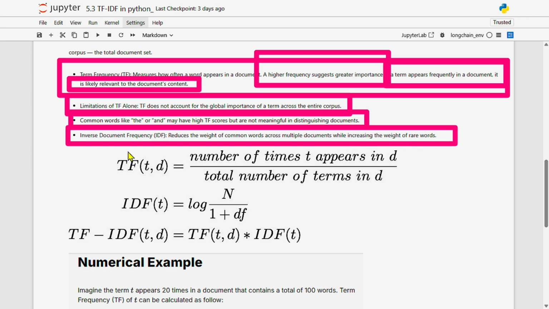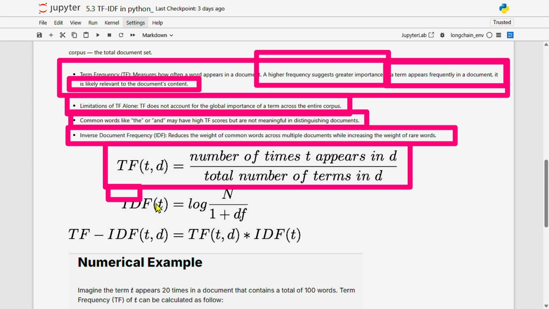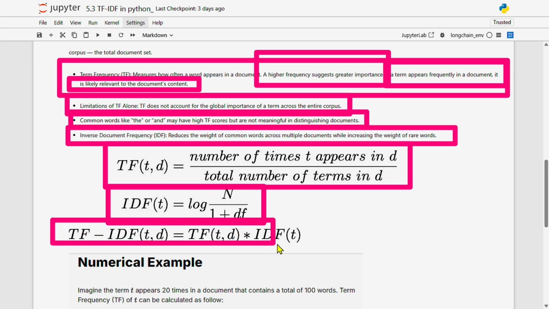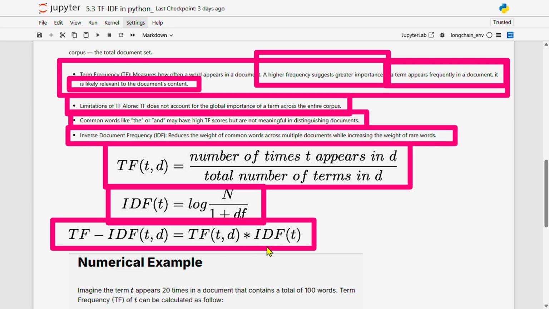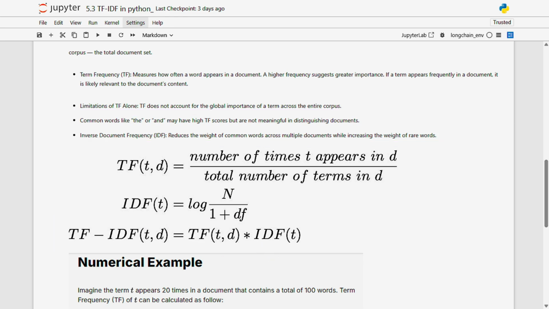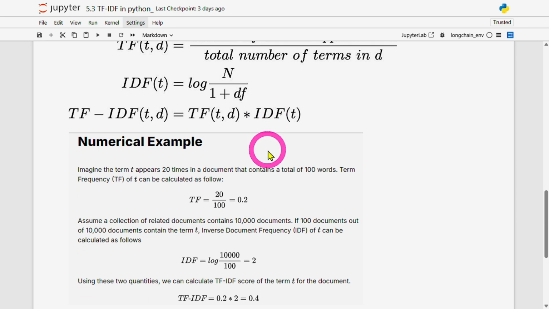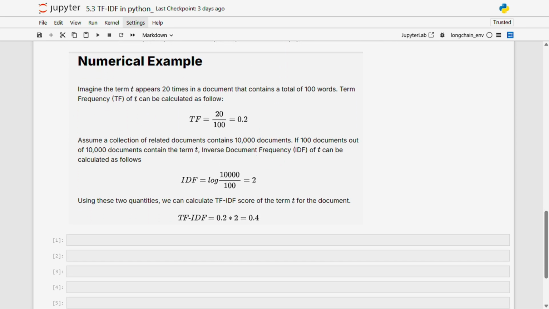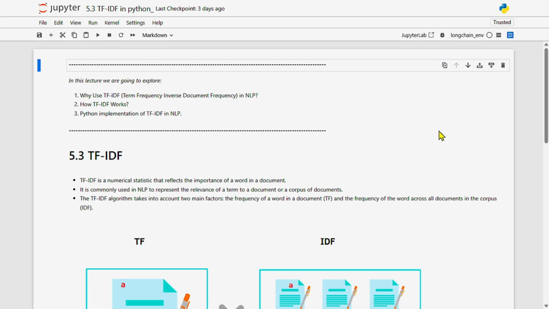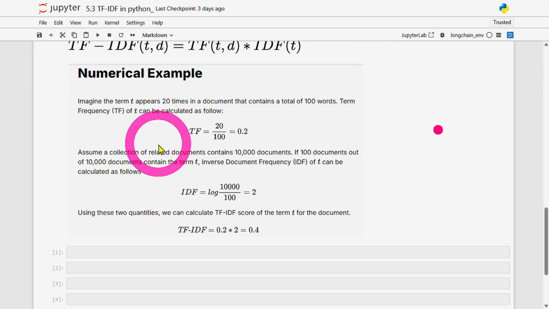Here is the given formula to calculate TF, and here is the formula to calculate IDF. You can note down these formulas so that you can calculate TF-IDF using these functions. But I'm not going to calculate this formula manually because Python is going to use this formula automatically. Let's take an example using the numerical part, and I'm going to show the numerical part here.